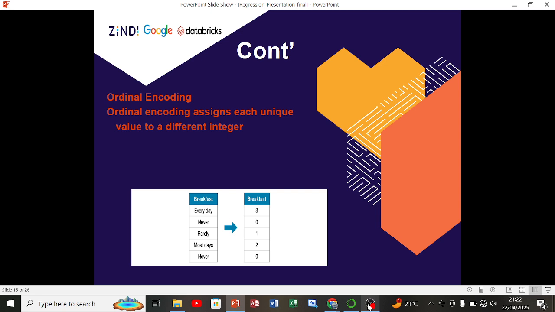And then there is also what we call ordinal encoding. Ordinal encoding works with categorical data that has order. Let's say this column of breakfast, as you can see, it has some order. The categories are within a certain range, like breakfast every day, never, rarely, most days. That could be different people.